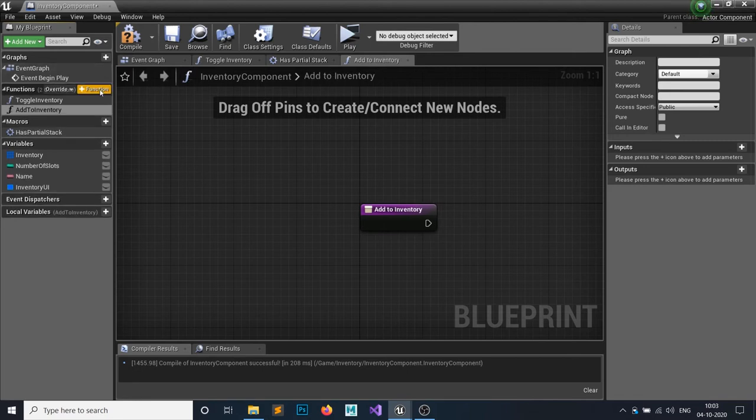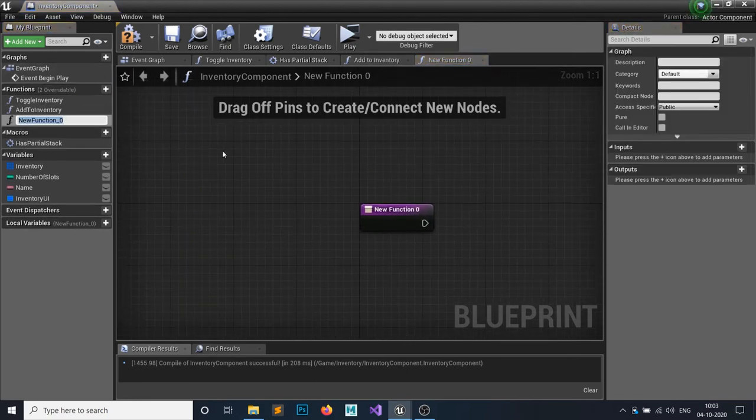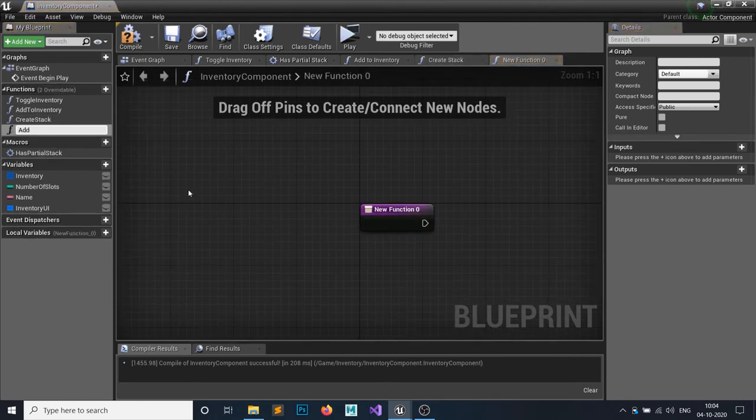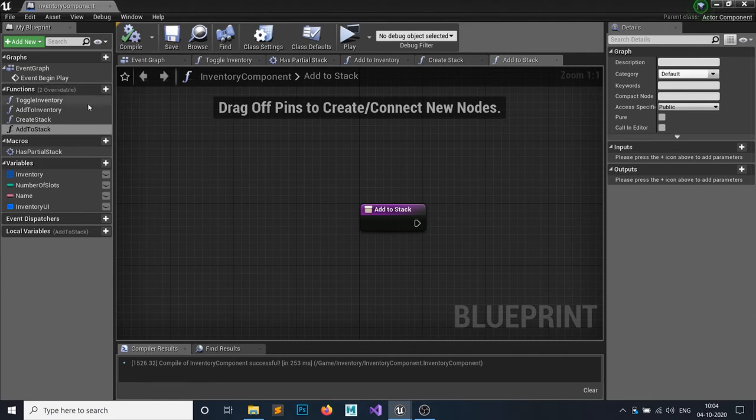Second function we need is create a stack, and the third function we need is add to stack. So we have created three functions and one macro.